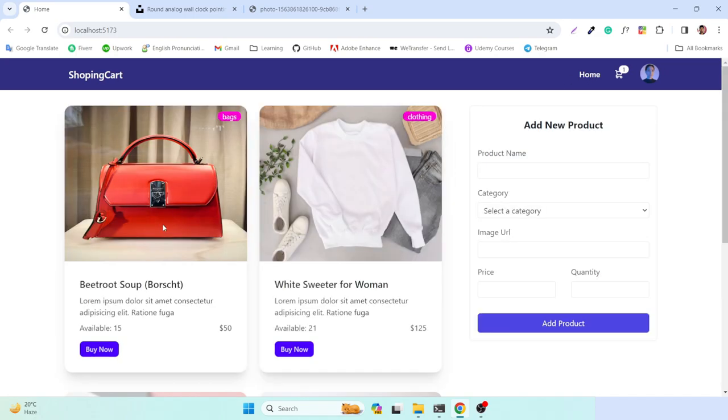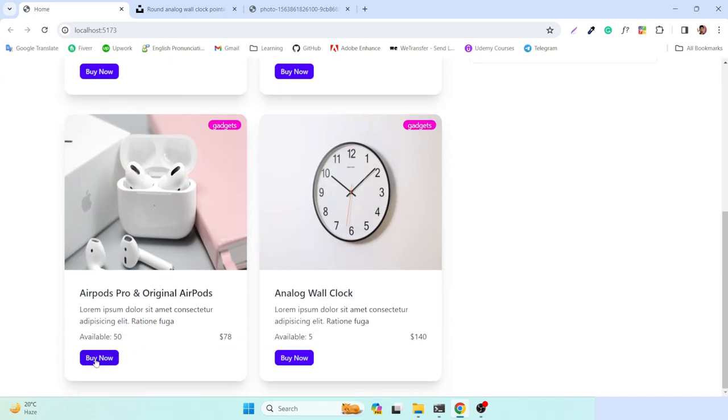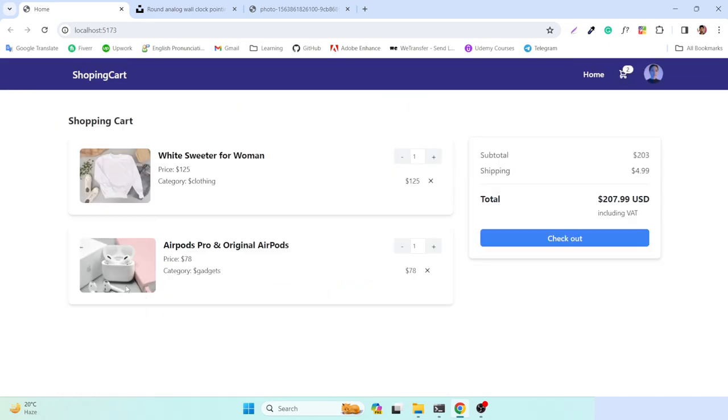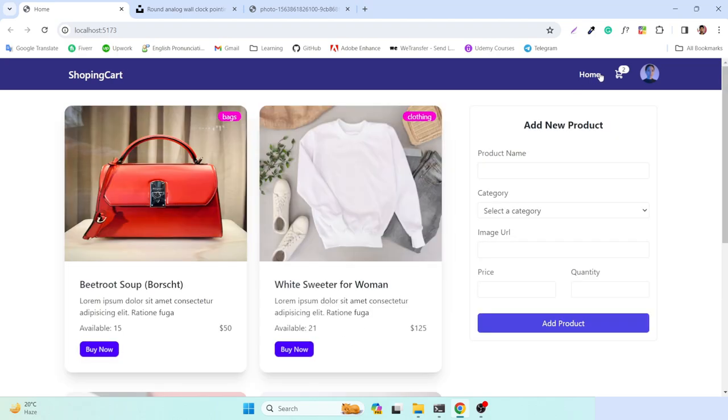If you hit the home page, then you can see all available products are here. You can add any products, and come back here to check. Here you can see product image, product name, price and category. And here is the product price. If you increase the quantity, then this price will be increased. And if you decrease, this price will be decreased. Here you can see the total price. So that's what we're going to make today.